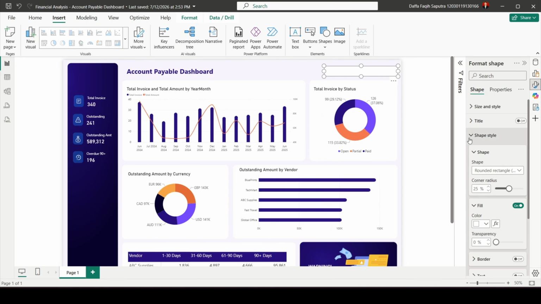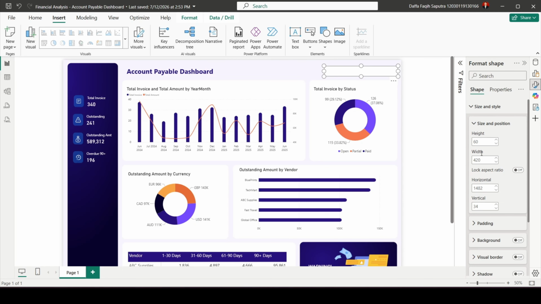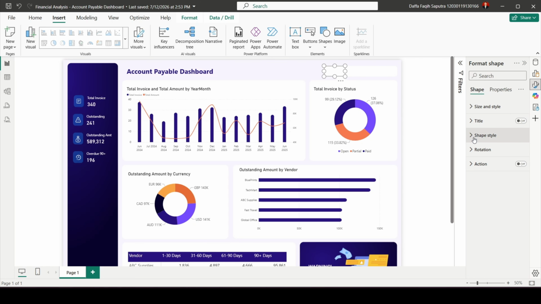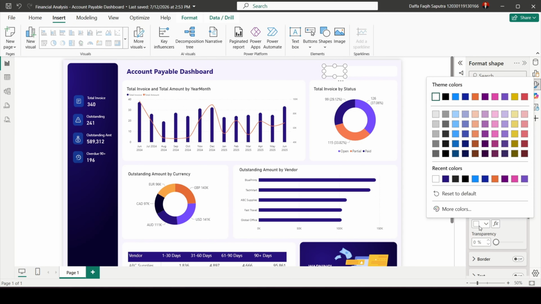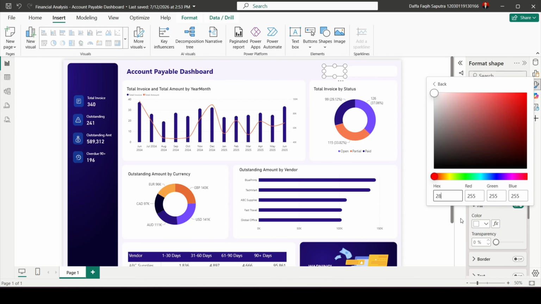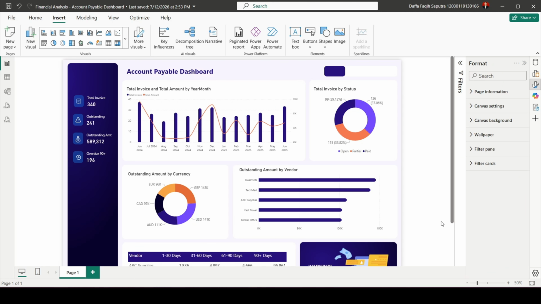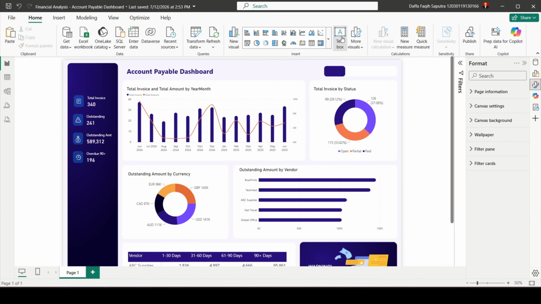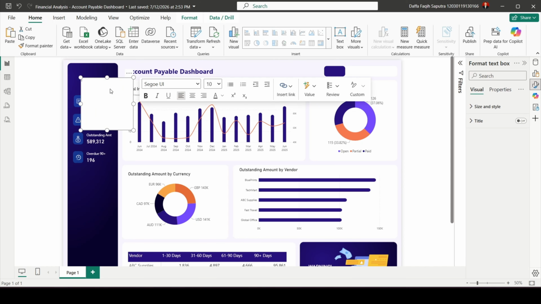Then in the Size and Style option in the Format panel, change the width to 120 px. After that, open the Shape Style option, and in the Fill section, change the color to 28117E. Okay, we'll use this dark blue shape as the slicer title using a text box. On the Home tab, select the Insert text box, then type the first slicer we'll create, Vendor.